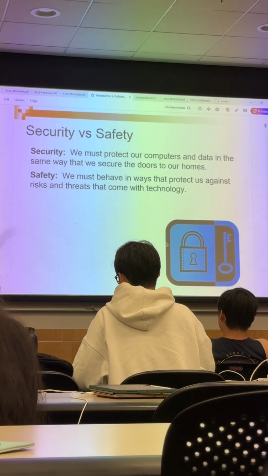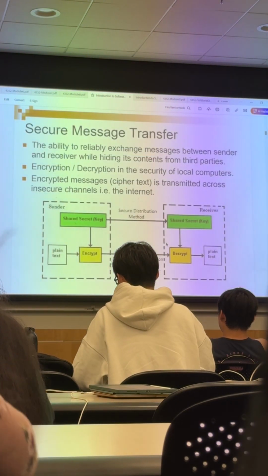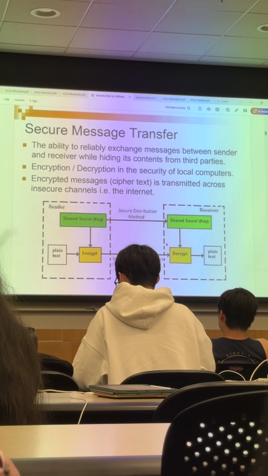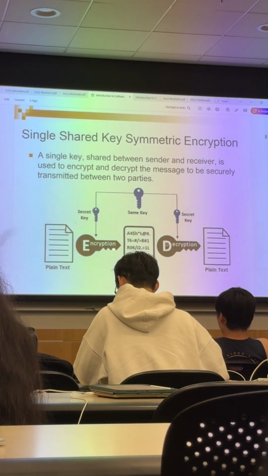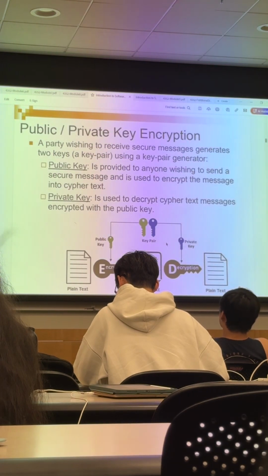Alright, so Module 9 talks about security. In this we spoke about several services, encryption, decryption. You should know what this is. What is symmetric encryption? One shared key. Public-private key encryption is asymmetric encryption.